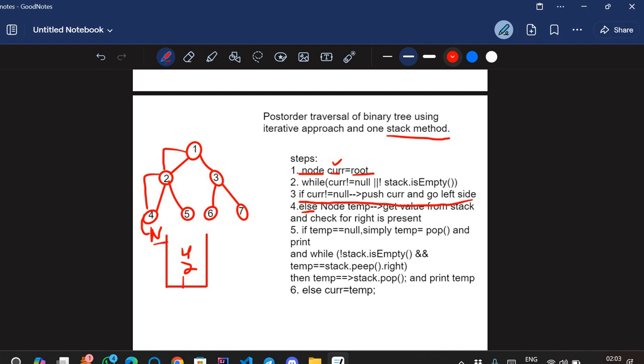After that, instead of the AND operator, we use the OR operator, so we satisfy this while condition. Current points to null, so that condition is not satisfied, but the stack is not empty, so this condition satisfies. So we go into the while loop, and the if condition is not satisfied, so simply we go to the else case.